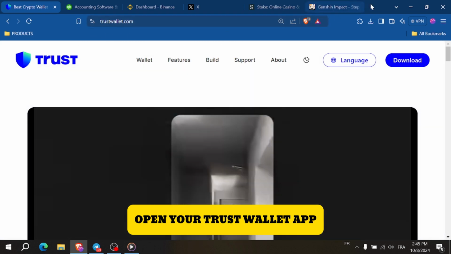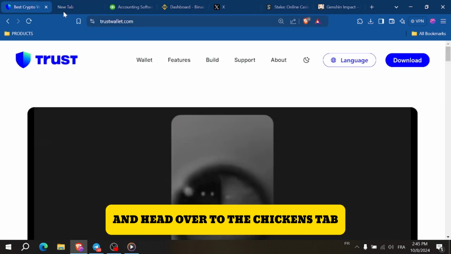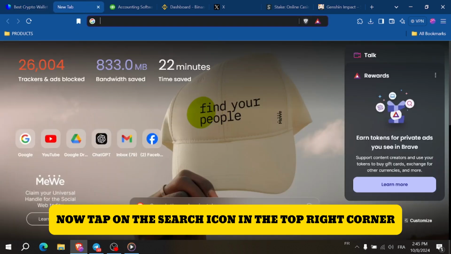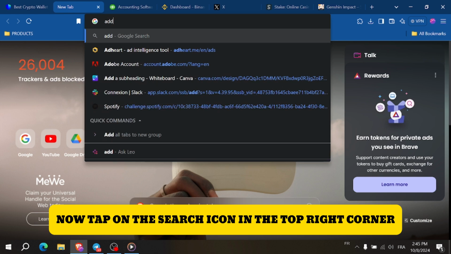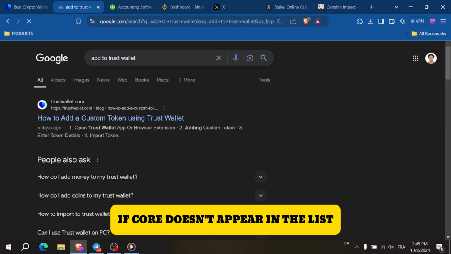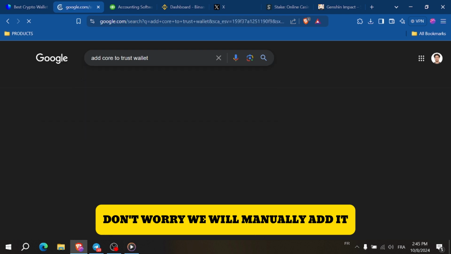First, open your Trust Wallet app and head over to the Tokens tab. You'll see a list of your current assets here. Now, tap on the search icon in the top right corner and type Core in the search bar. If Core doesn't appear in the list, don't worry, we will manually add it.